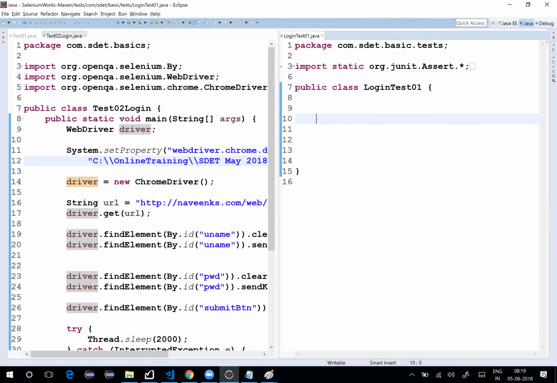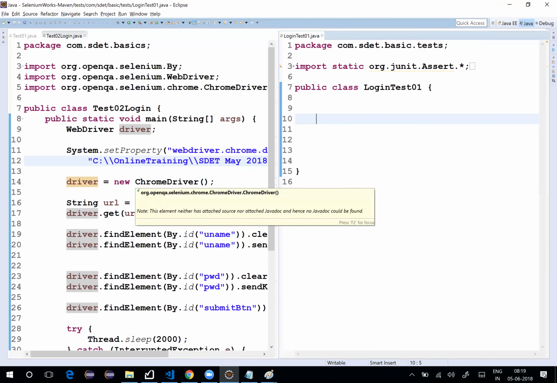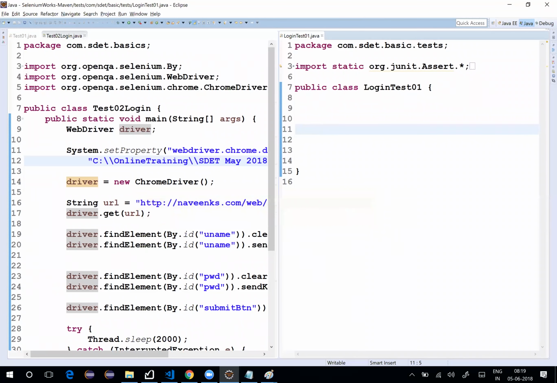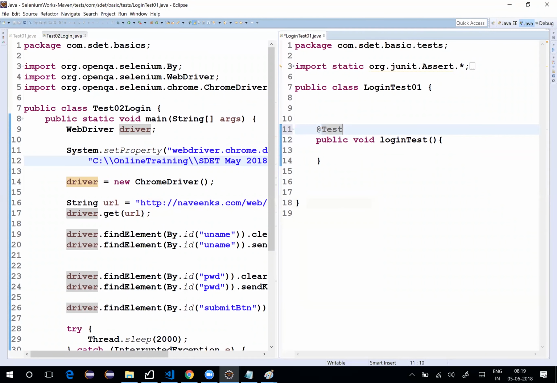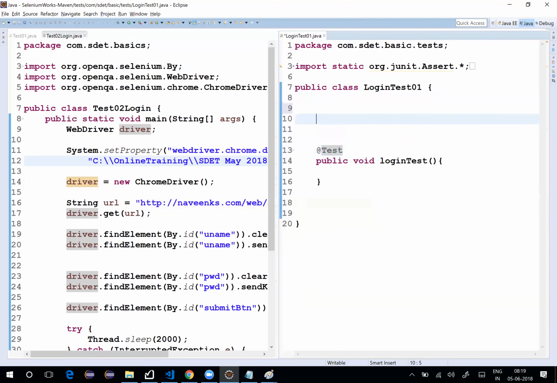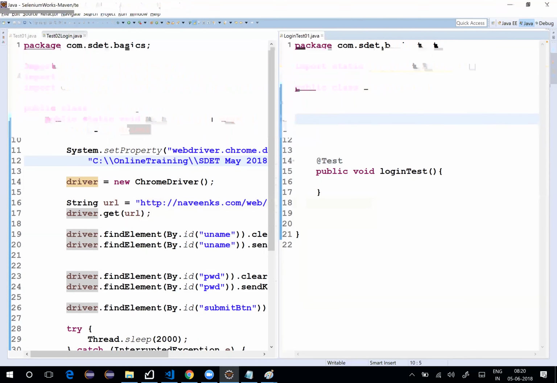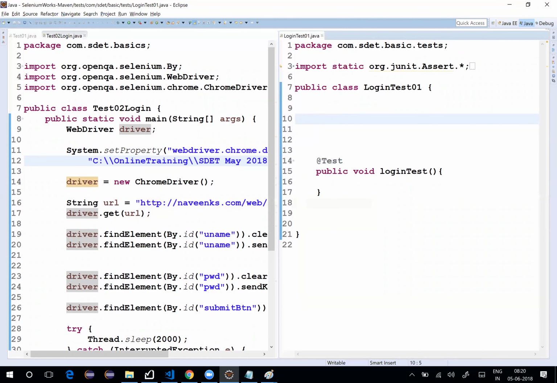So here we have a few jobs which we have to quickly identify. First and foremost, the actual test case, I'll say public void login test, which does not take any parameter, and we'll make sure that this guy is annotated with test. So when I annotate this with test, this means this will be a test case. In addition, we need two more methods. We have identified a few jobs we want to do before the actual test execution and a few jobs we want to do after the test execution.